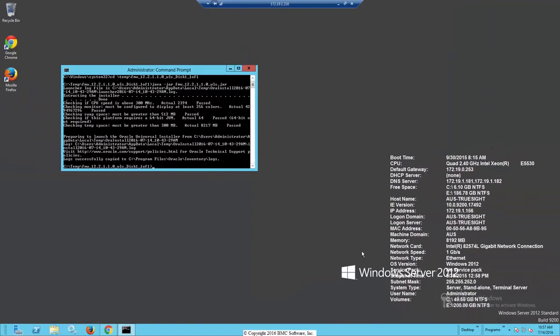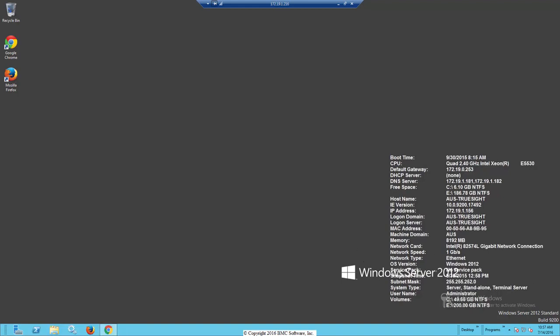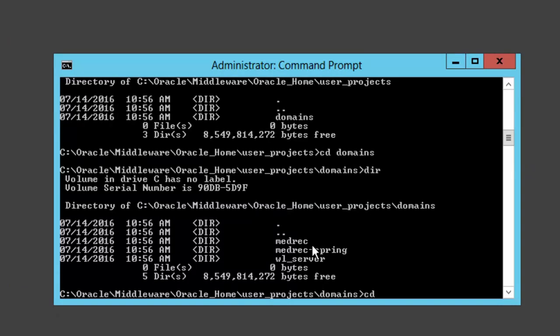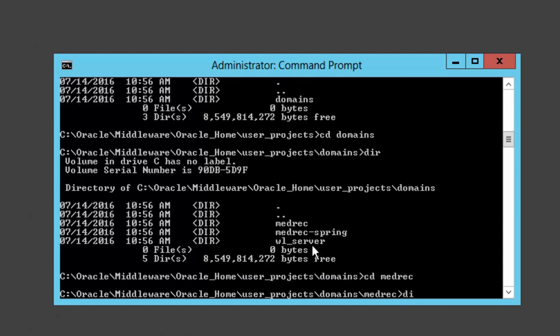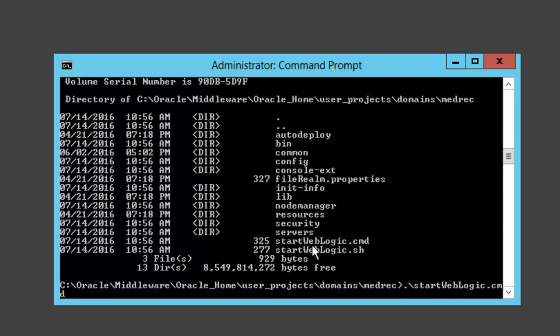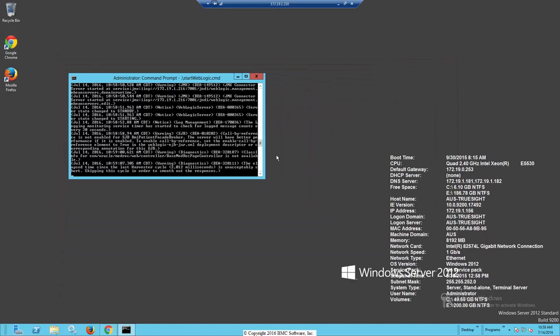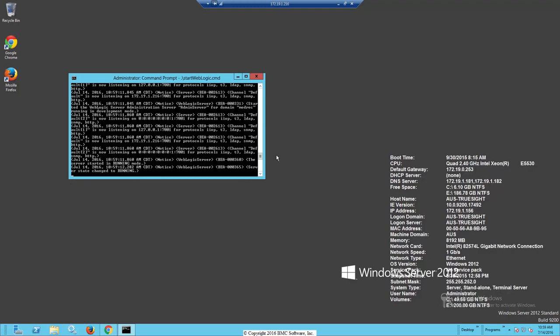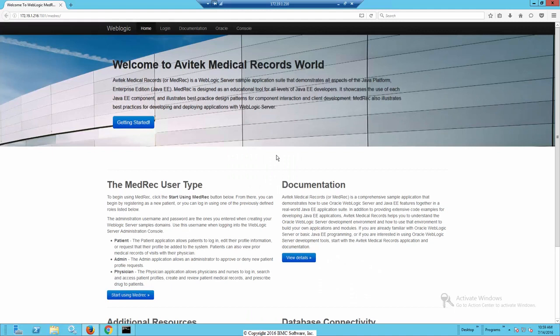Now we can run a test to see if it worked completely. The next thing to do is then to go back to our command window. Change your directory to the Oracle Home directory with the user projects and domains. We're specifically going down to the MEDREC directory. And then type in the command that starts the process, which is startweblogic.cmd. And this will fire up our server after about 2 minutes or so. Then you're ready to go.